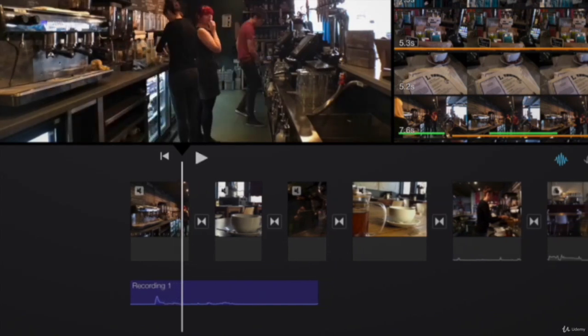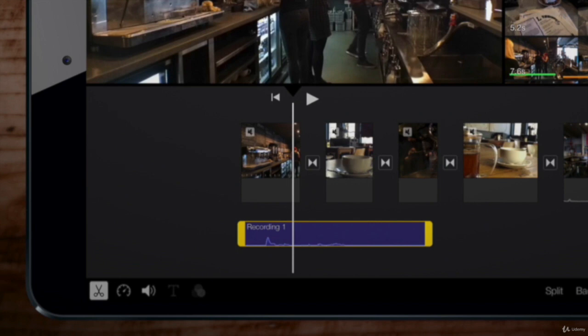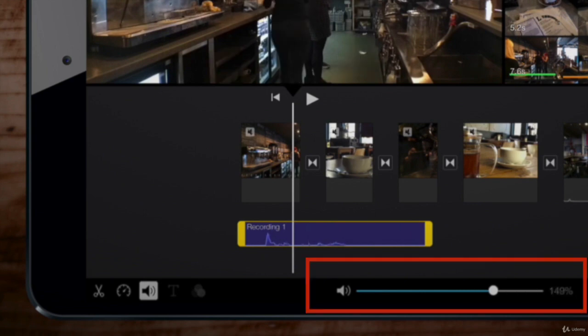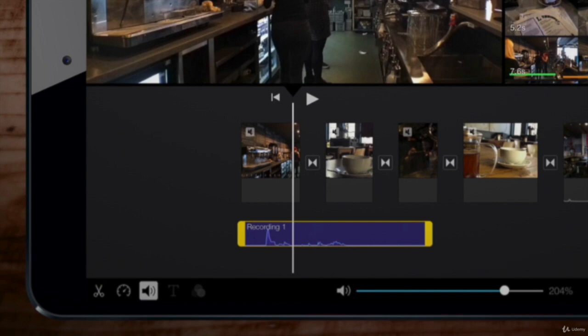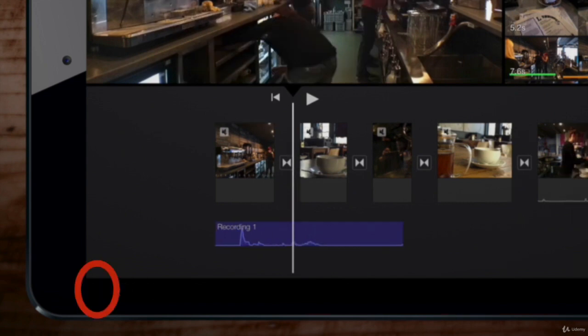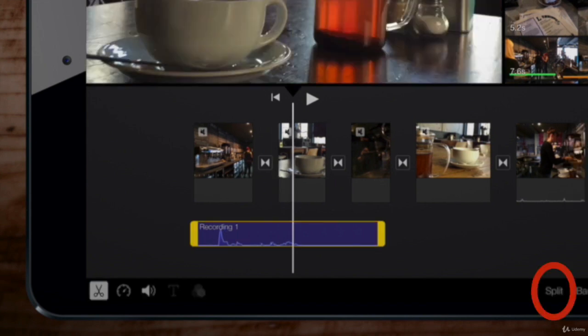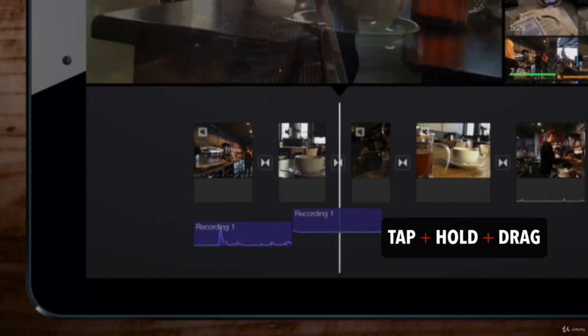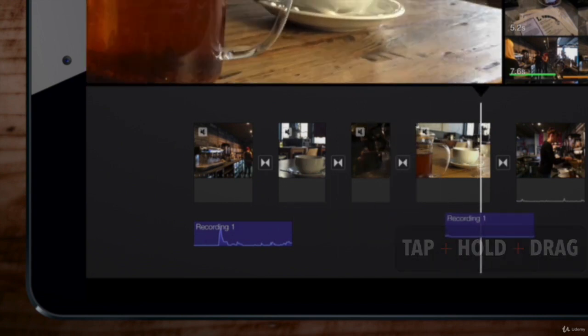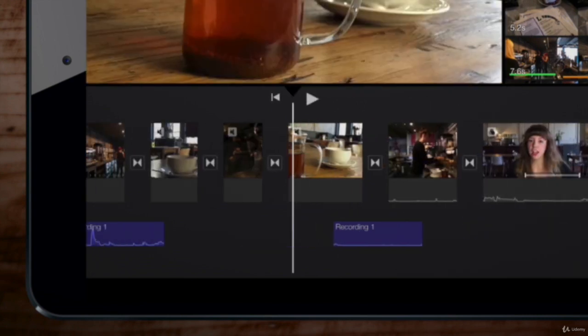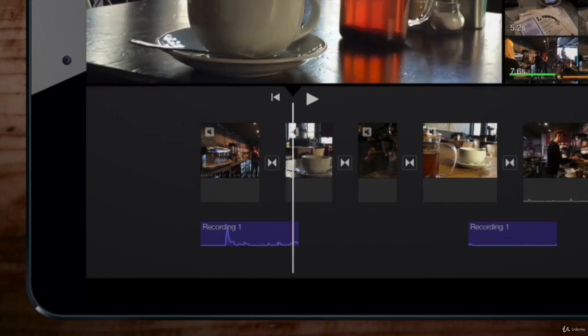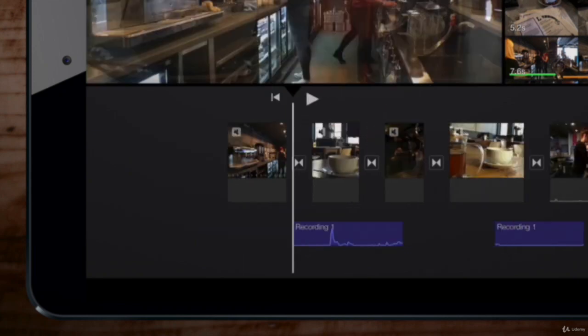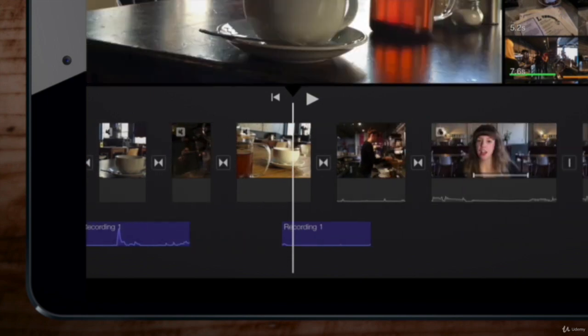Just like any other clip, if I tap it and go into the adjustment tools for audio, for example, I can raise the volume higher or lower. If I go into the cutting adjustment tool, I can even split it up, and then tap, hold and drag and move sections of that voiceover to different sections. See? So it's as simple as that, basically. So that's how you do voiceover.